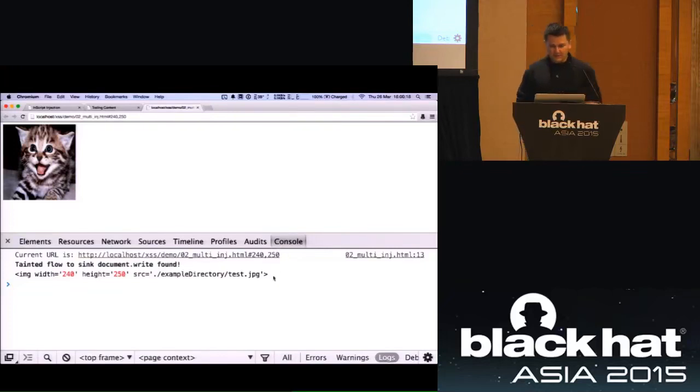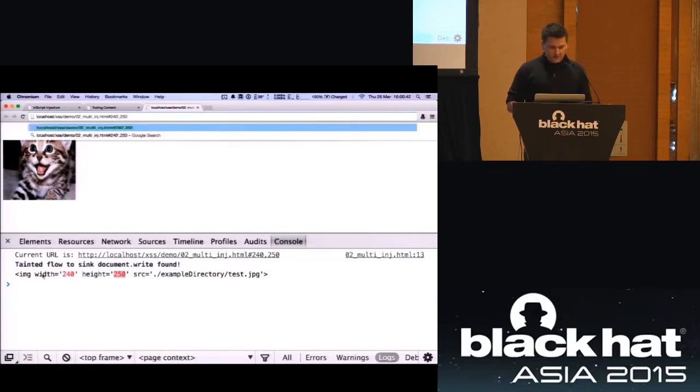And what we see here is an output of our taint engine again. We wrote an image tag, and we have two injection points in this case. The naive attack would again be to break out of one of these attributes and then open a script tag, and this would not work. But we can make use of both of those injection points, and this is actually very interesting. We can use the first and just break out of this width attribute and close the image tag, and then we open a script tag.